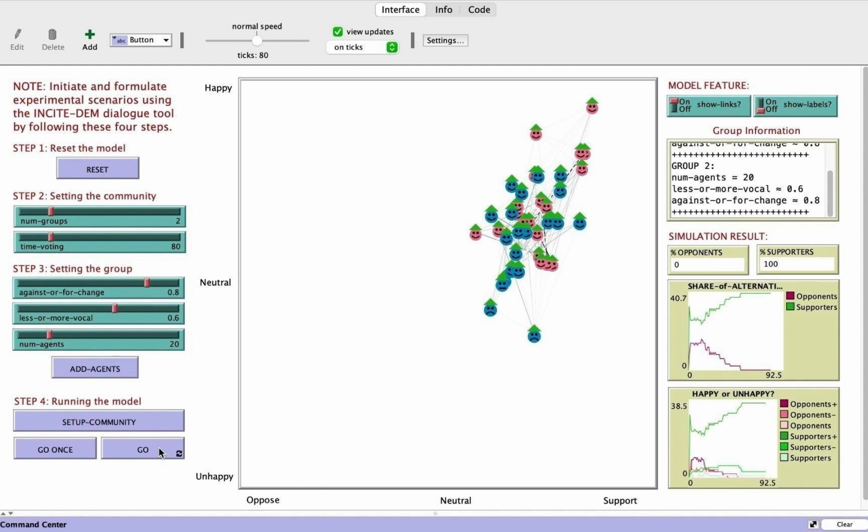Furthermore, the simulation outputs are presented visually. The % opponents monitor displays the proportion of individuals opposing a plan, while % supporters indicates those in support, with both percentages changing over time. The supporters or opponents plots illustrate the temporal progression of supporter, green hat, and opponent, red hat, counts within a specified time frame. Additionally, the happy or unhappy chart assesses individual happiness based on their decisions to support or oppose the plan.